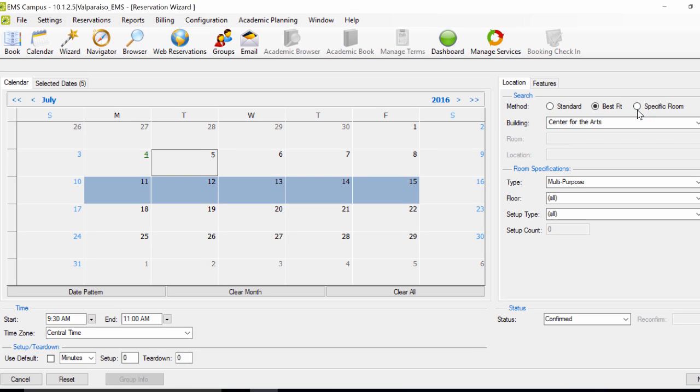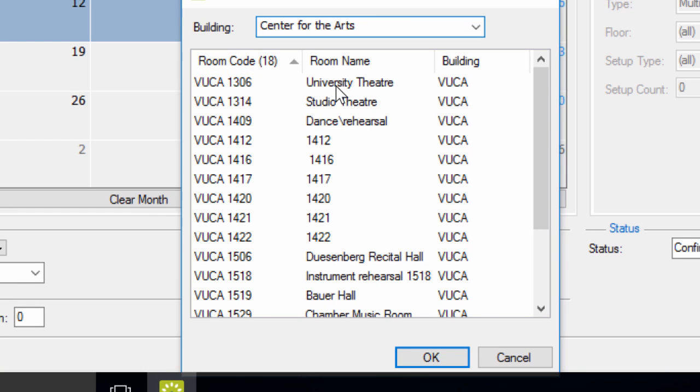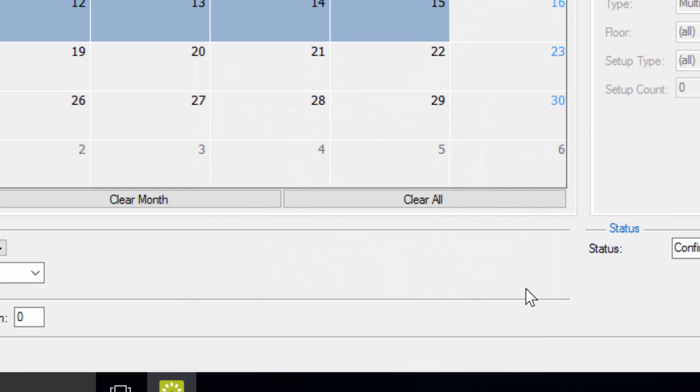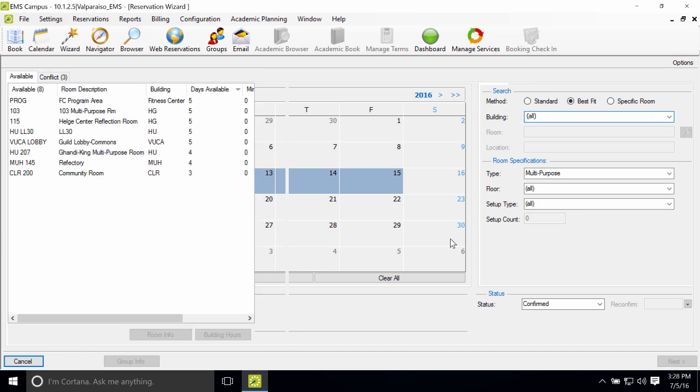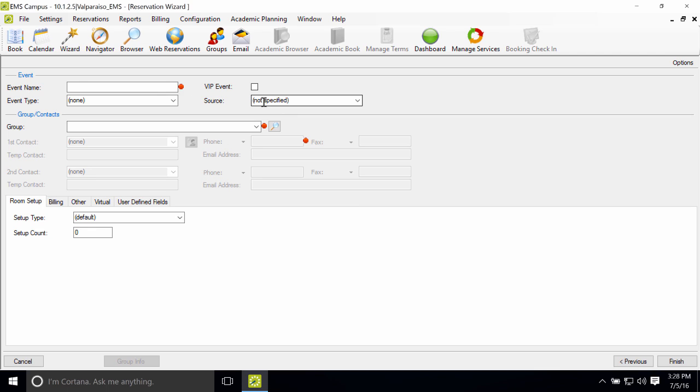If you are choosing a specific room, you'll select the toggle on the top of the screen there, and once the specific room is selected, a new window will appear. At the top, there is a drop-down box with the buildings listed. Select the building. Next, all the possible rooms will appear. Select the desired room. Input the start time and end time, the status, and reconfirmation if necessary, then click Next. On the next window, you will fill out the event information along with the contact information and click Finish.